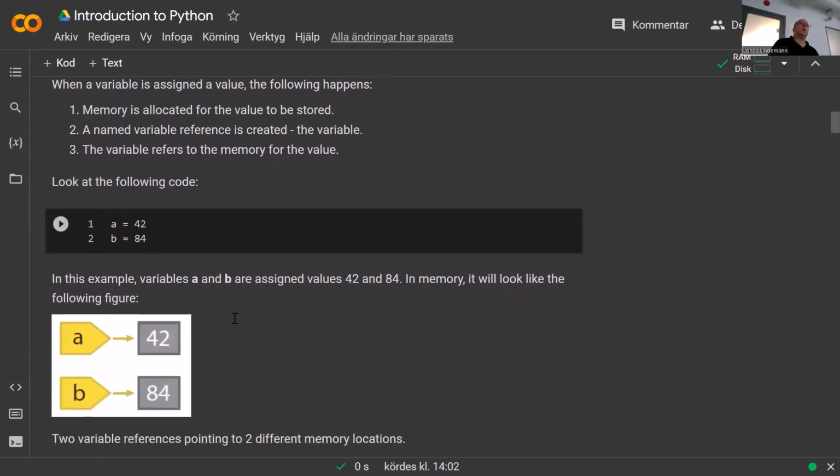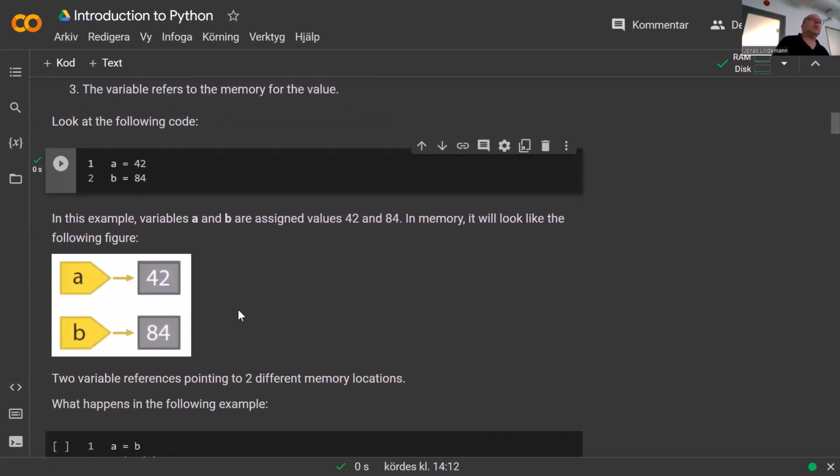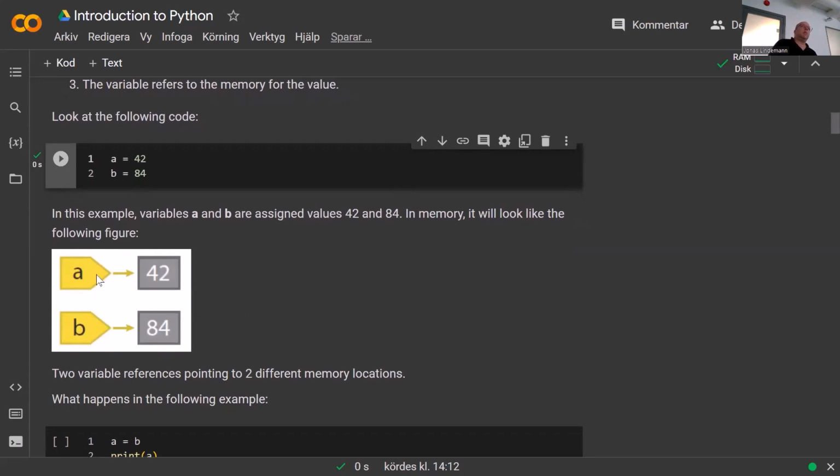So if you look at the following code here, we have A equals 42 and B equals 84. You can see here that in memory it looks like this. So we have A here, which is a variable reference that points to the memory location here in gray, 42. We have B that points to memory location 84. So two variables point to two memory locations.